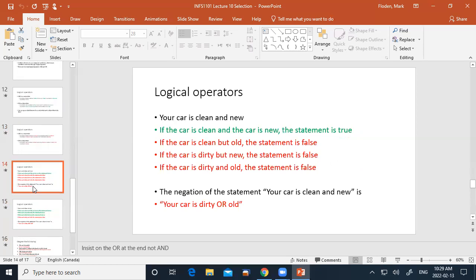So let's see. Here's an example. We've got two conditions, clean and new, and they are joined together with an and. For this statement to be true, two things have to be true because they're joined with an and. The car must be clean and it must be new. If either of those is not true, then the full statement is not true. If the car is dirty and new, then this statement's not true. If the car is clean but old, then this statement's not true. The statement is also not true if the car is dirty and old.